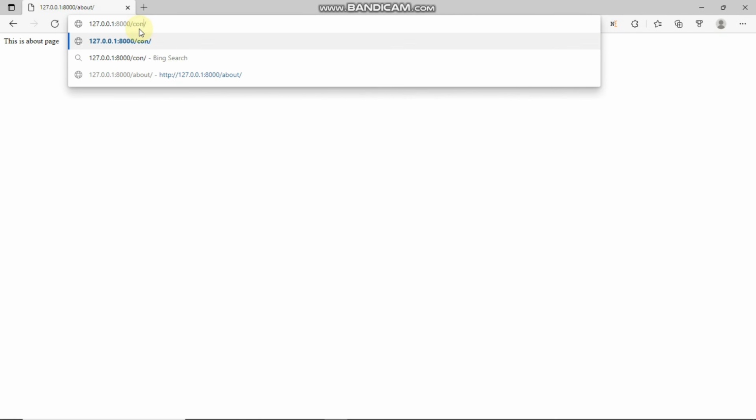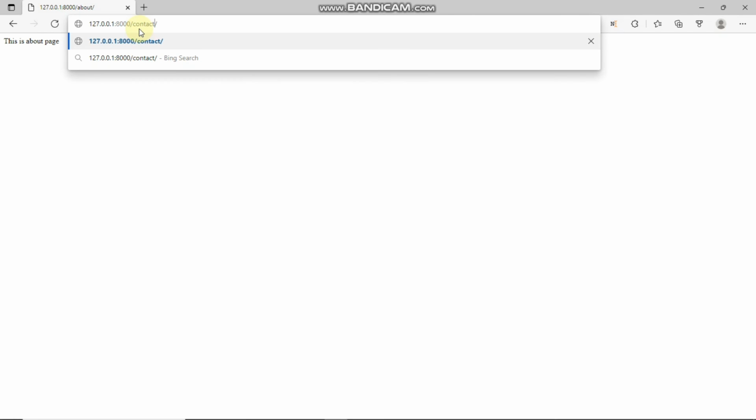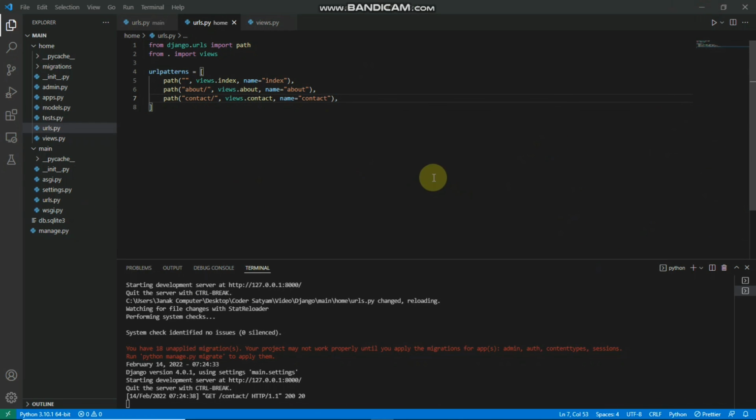Now you have to type here contact, and then here you can see this is contact page. Like this you can create as many pages as you want. That's it for now.